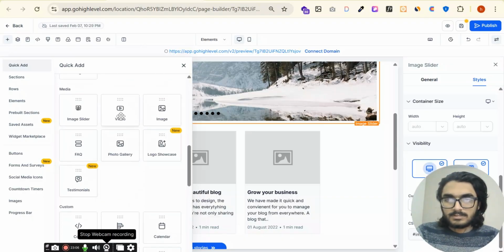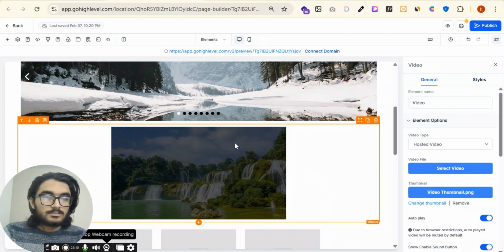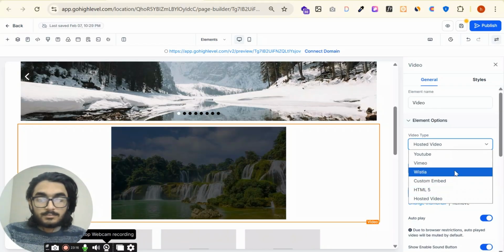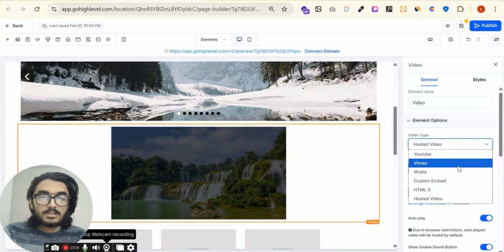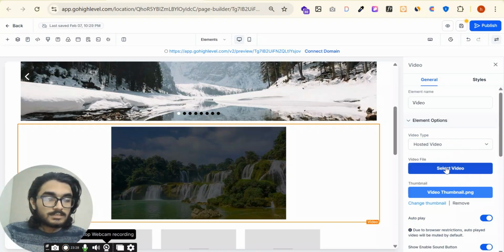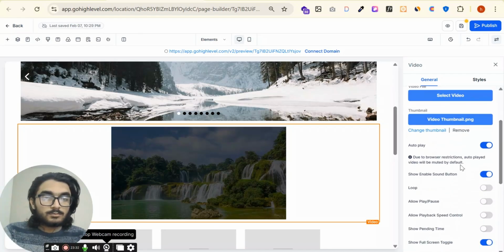Okay, so after the image slider, next you have the video. You can add a video to your funnel. In the video element you have the hosted video option, HTML video, and custom embed. Vista is the platform for the video; you can upload your company video or the client videos. Vimeo is also a video hosting platform, and YouTube you also know about. So you can select the video from here, and the video thumbnail also, and change the thumbnail here, and remove it, and the autoplay.